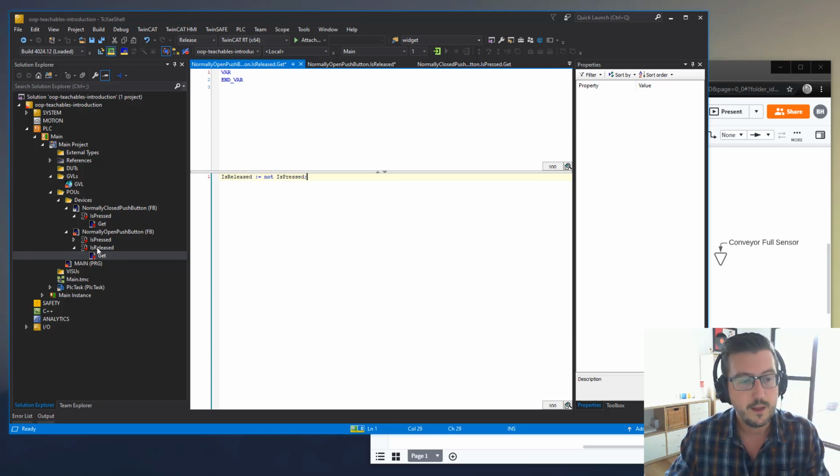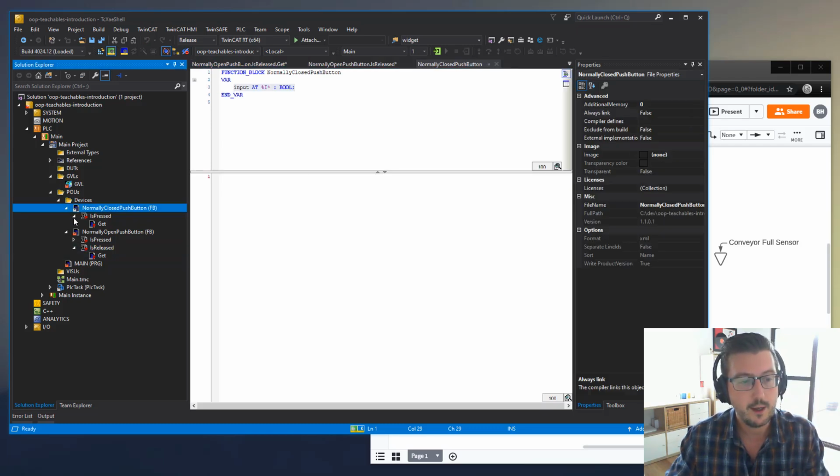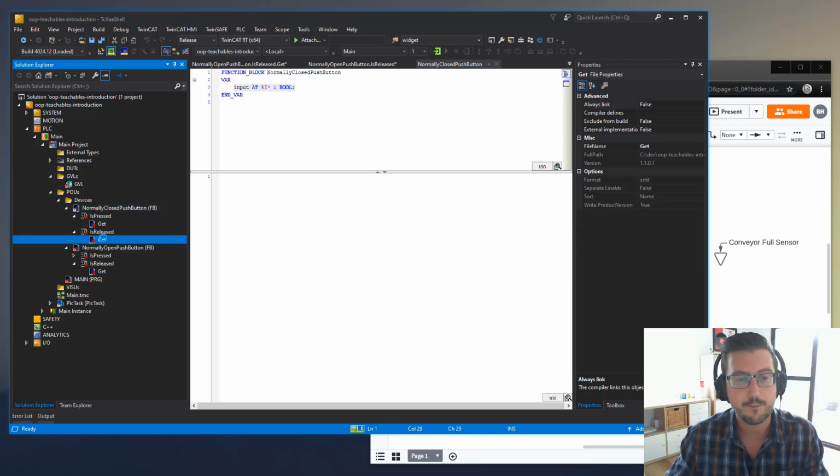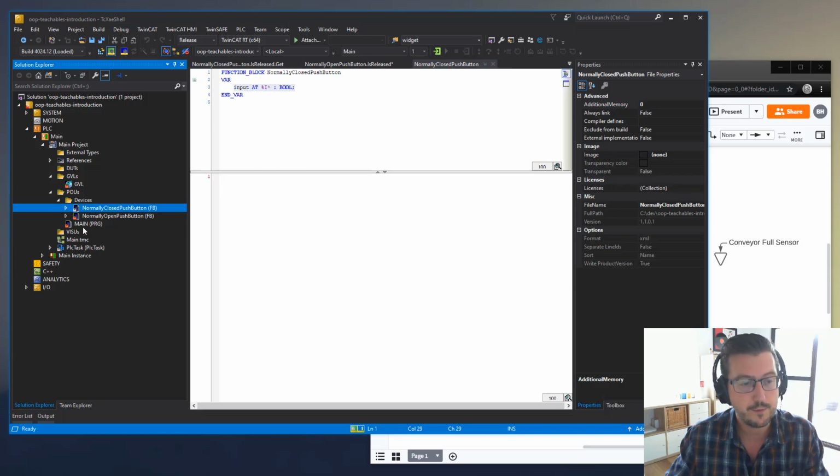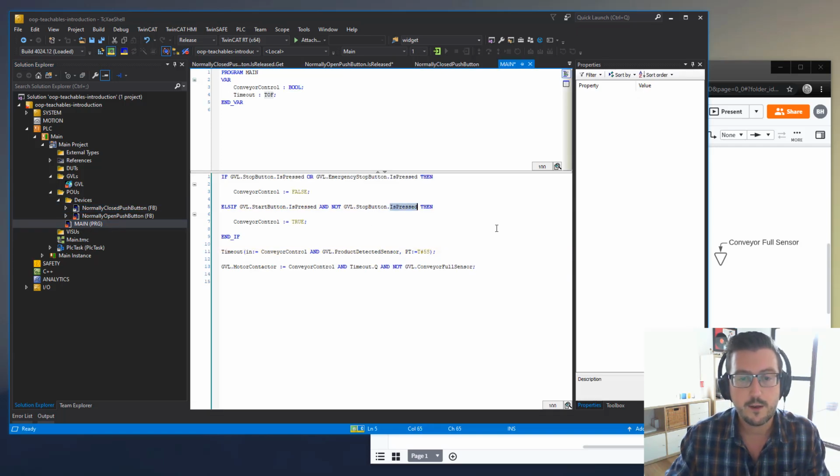So far so good. And that means we can actually copy and paste the normally closed straight in there. That's fine. We've now got working code on both of these. So instead of is pressed, we can now say is released, and we've got rid of a not as well. How's that read? So if stop button is pressed or emergency stop button is pressed, then conveyor control equals false. Reads okay. If start button is pressed and stop button is released, then conveyor control equals true.